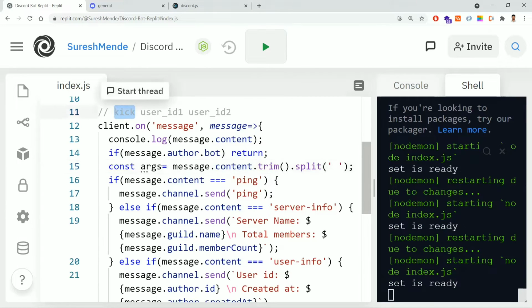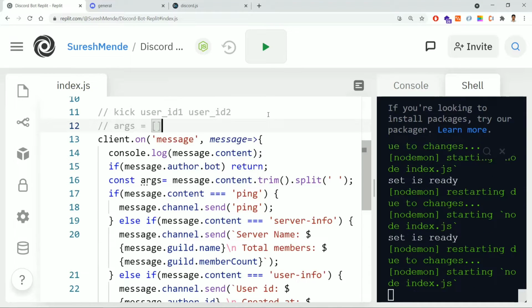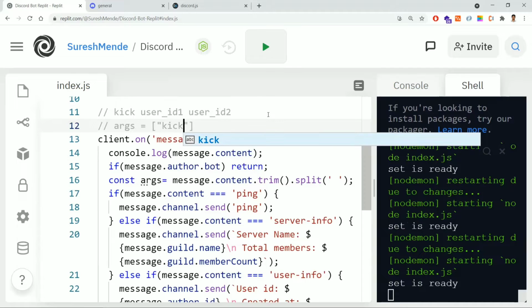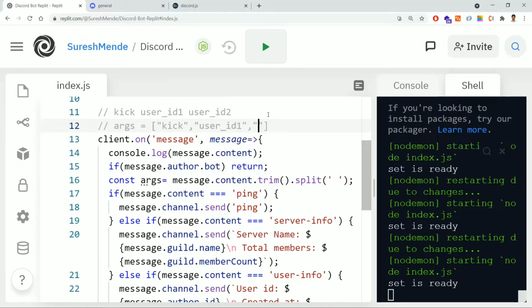So what happens here? I'm taking the arguments. I will write this step by step. At this line, arguments will consist of an array, which will have kick as the first element, user ID 1 as the second, and user ID 2 as the third. We are splitting the command with the help of spaces. If it finds a space, it splits there and takes what follows as a new argument, a new value. In that way, it constructs this array. Now we have all the arguments in an array like this.